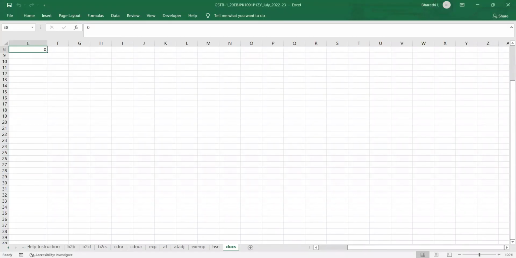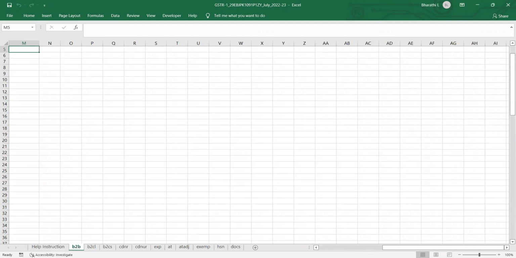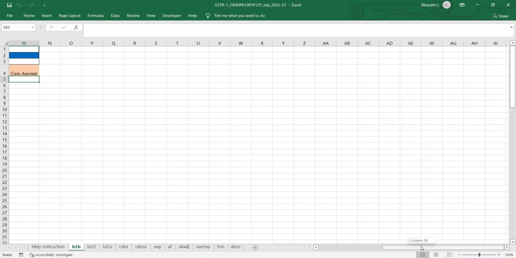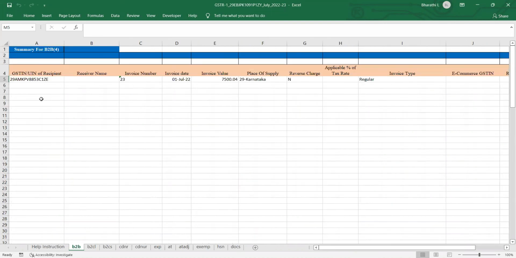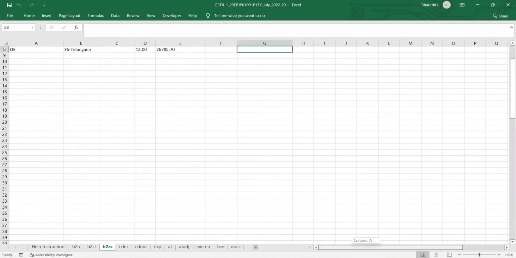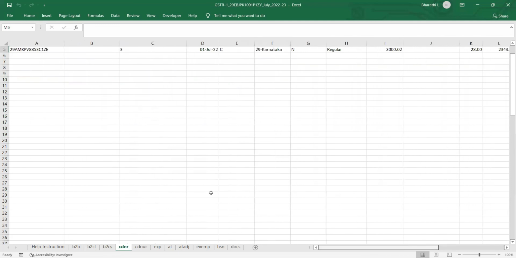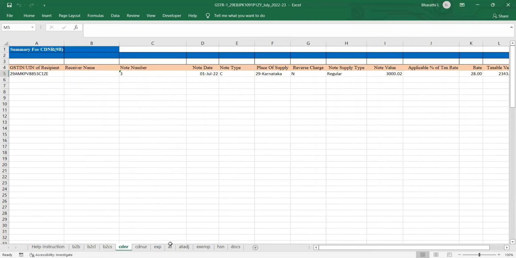In the sheet tabs, you can see, ma'am. At the bottom of the page, so many tabs are showing. See, this is the help instructions on how to file GST returns. This is B2B invoices, ma'am. B2B means regular dealer to regular dealer, how much you sold, those details are showing here. So in Tally, however many invoices we prepared, like that it is showing, ma'am. That is B2C, how much we sold. This is credit note.